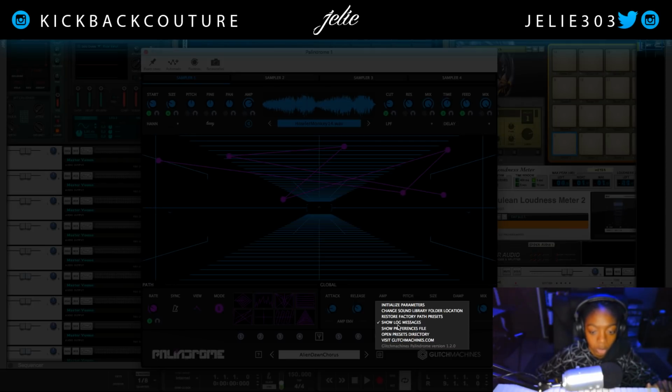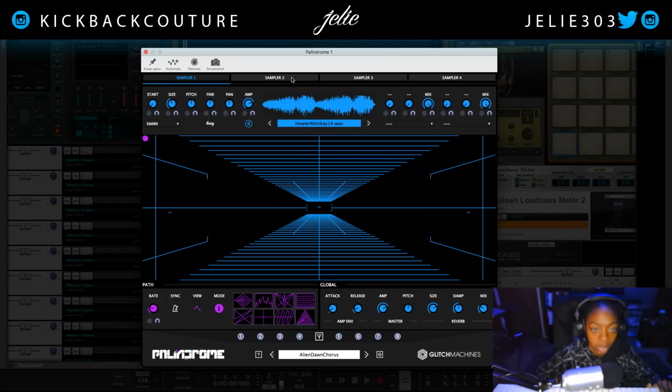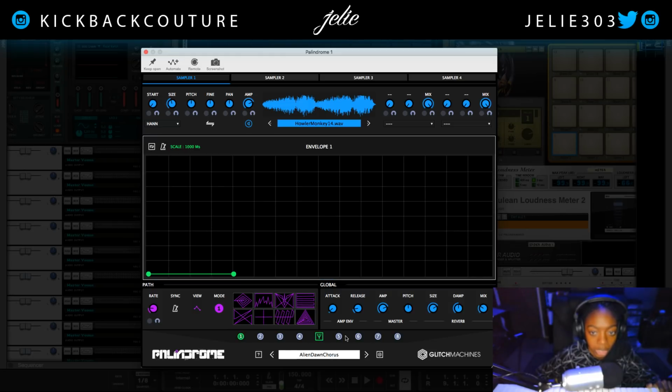So I'm just going to initialize the parameters. We have 4 samplers here, as you can see. We have our start, size, pitch, fine, pan, amp. These are all relative to the sample. We have these modulation options here. If it has a gray dot, it means we can modulate it with our envelopes, which are down here.